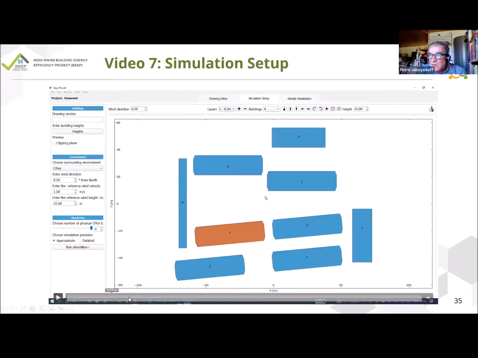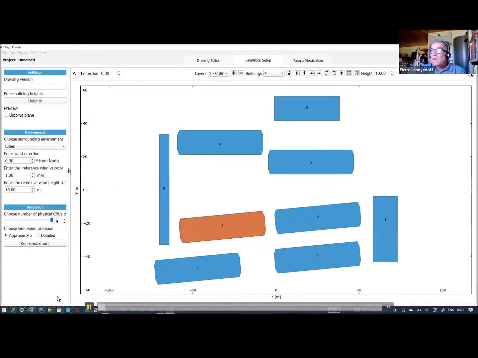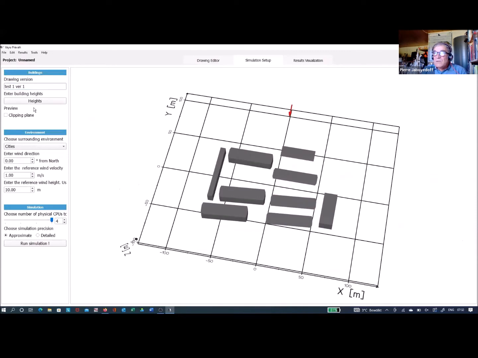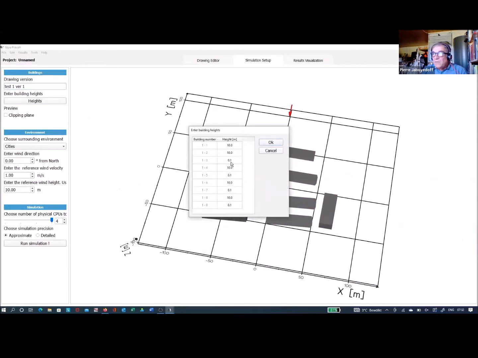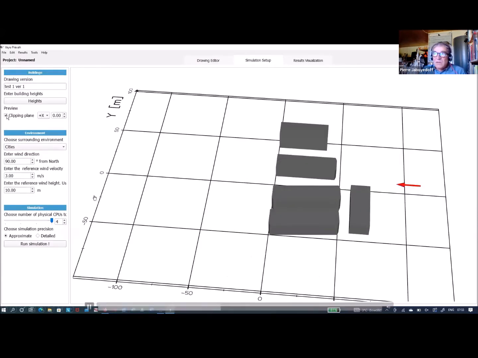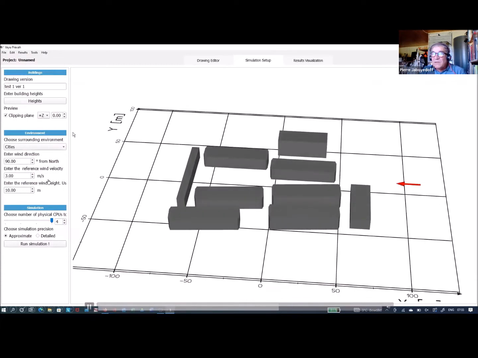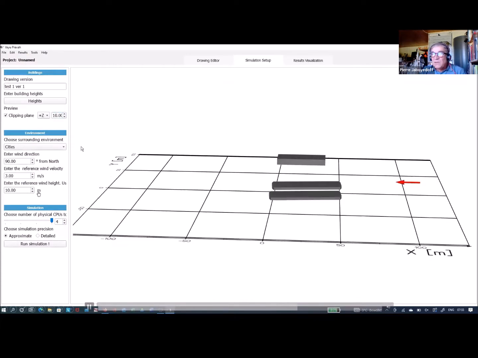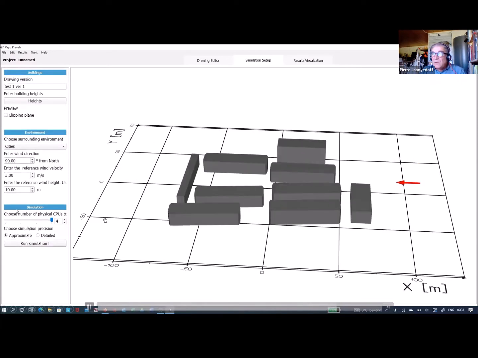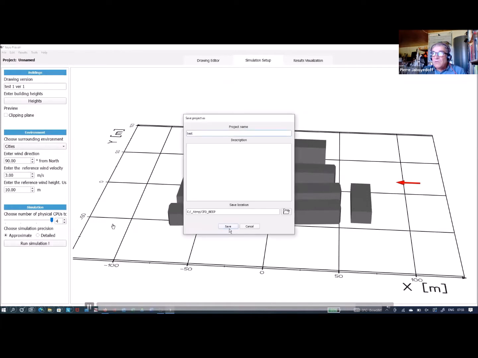So we can just have a look at what you can do. You can check your height of the different buildings. You can choose your wind direction, the profile. You can also take a clipping plane if you want to see just part of it. That I will show you later, it's more interesting in the results. And then once you have the whole thing, you can run the simulation.